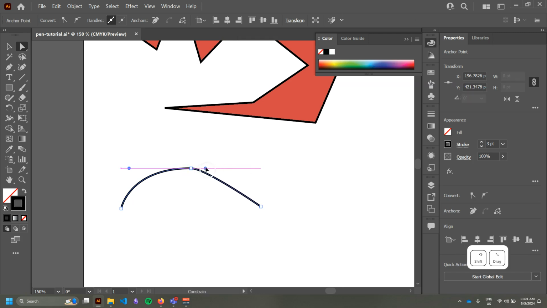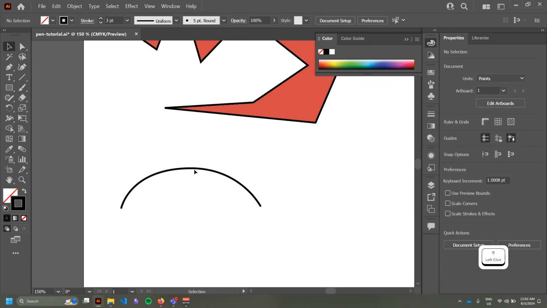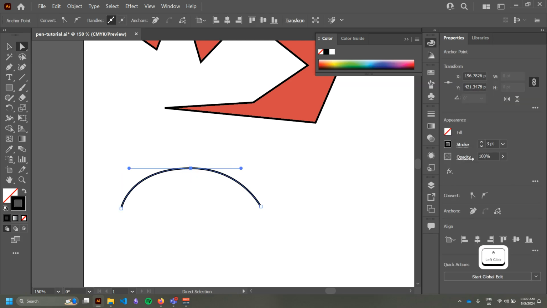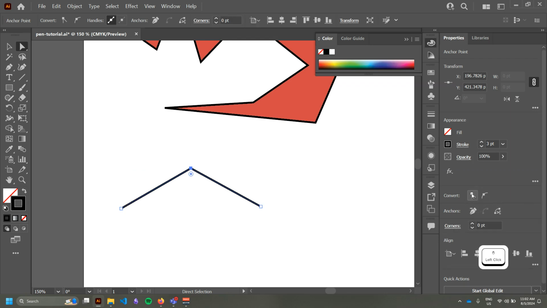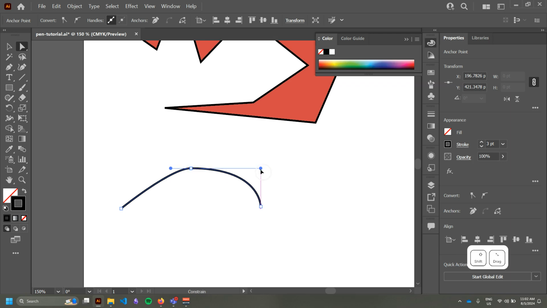So if I pull this way in, you'll see that I'm not getting a very big curve. If I pull this out, you'll see that it's almost as if this side of the path has a lot more weight over the control of that curve. The other way to do this is by selecting your anchor point. Over here in your properties panel, you can convert a point from a smooth point to a corner, or from a corner to a smooth point.